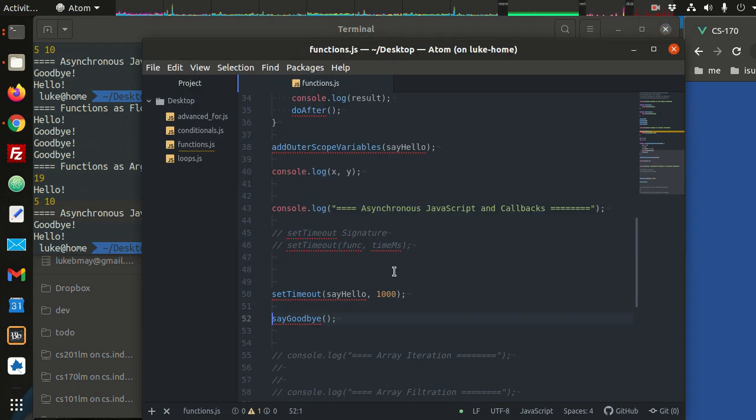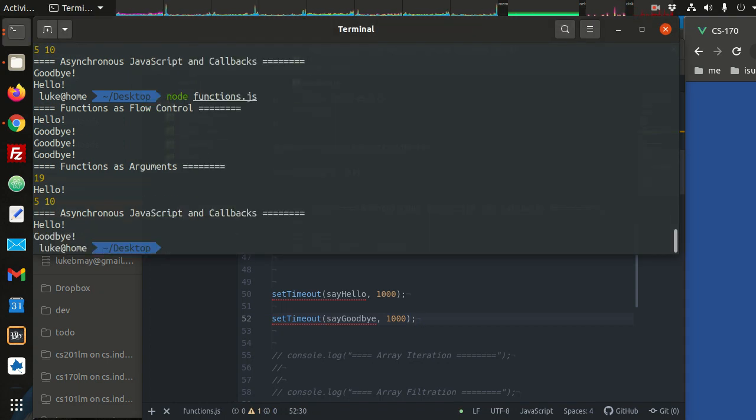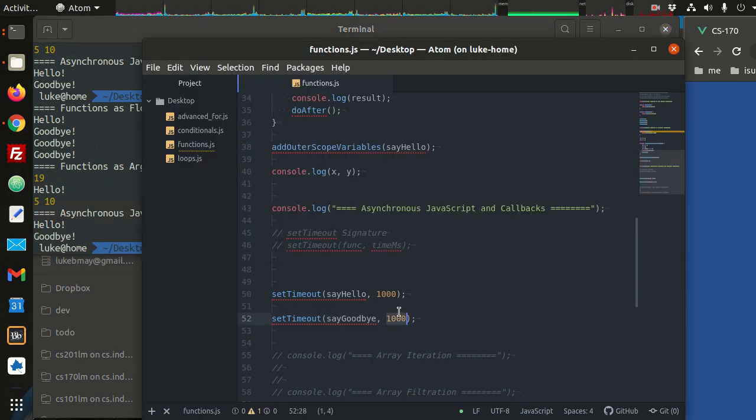So we could try to do something like this: set timeout, say goodbye, 1,000, something like that. But there's no guarantee that this will work. It could be that goodbye prints out first, right? And so this isn't a good strategy. We want to make sure say hello prints first.